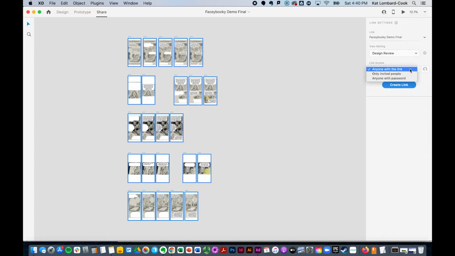Now, link access, you can in fact have it shared only with invited people, and then you could invite myself, or you could password protect it. For the most part, we're not doing anything that we have to worry about like corporate espionage or anything like that. So unless someone's going looking for your piece, they're unlikely to find it. Doing anyone with a link should be absolutely fine.